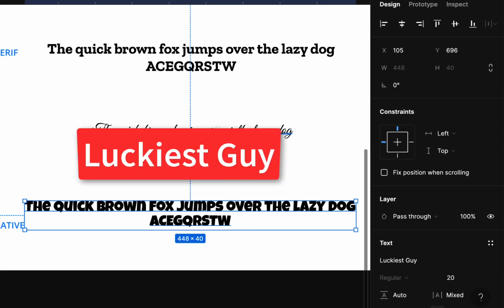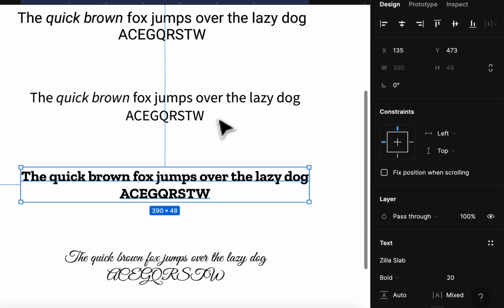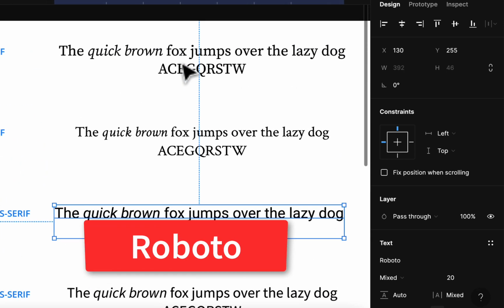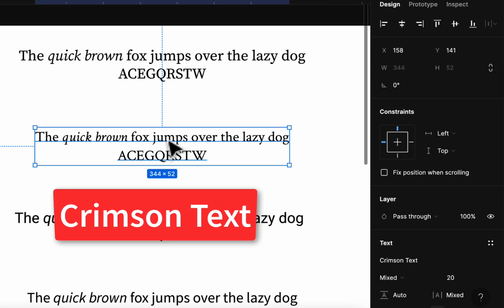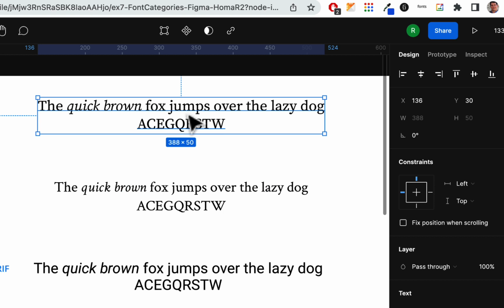So we have Luckiest Guy, we have Great Vibes, we have Zilla Slab. You could have used Roboto Slab. For sans-serif, we have Source Sans Pro and Roboto. And then we have Crimson Text and Source Serif Pro. So those are kind of our examples of our categories, which we're going to be talking more and more about as we learn more about typography, because we can't learn design without typography. It's a big foundation of everything we do, and we want to make sure that we can design with type first before we start throwing in icons and pictures and all kinds of things in there. You always want to be able to design logos with type before you put an icon in.